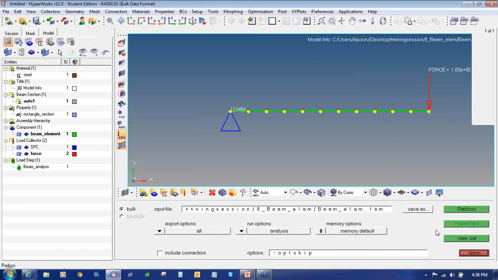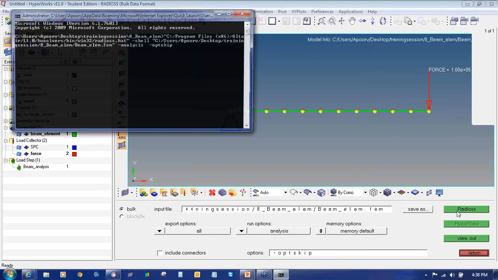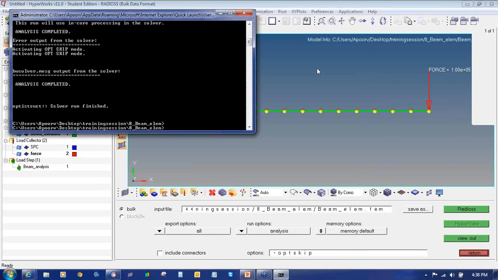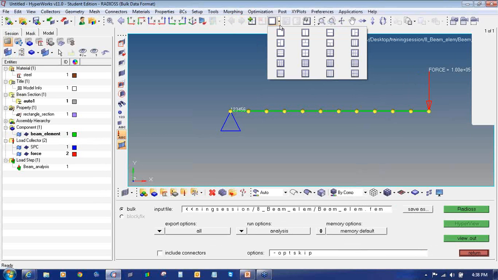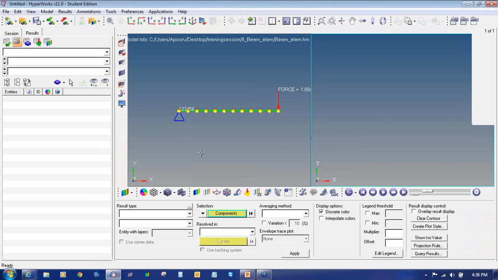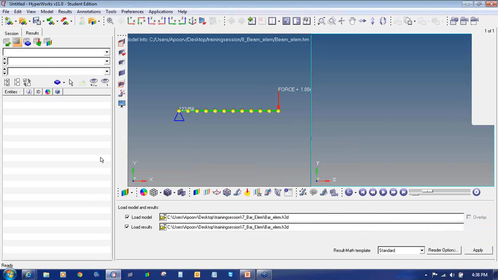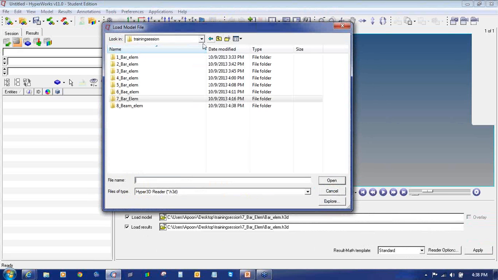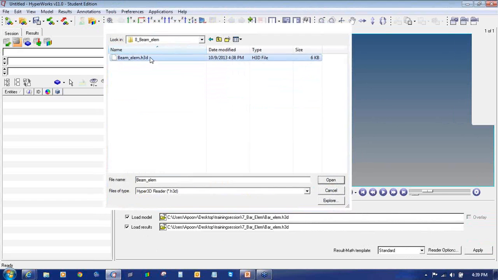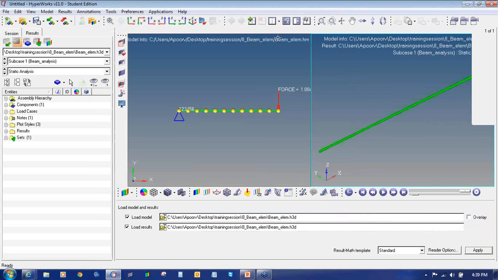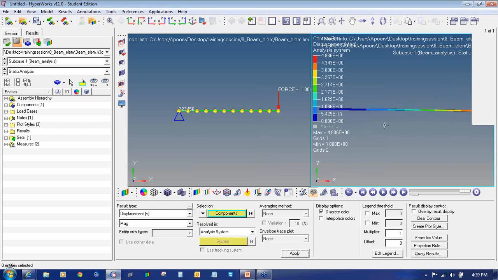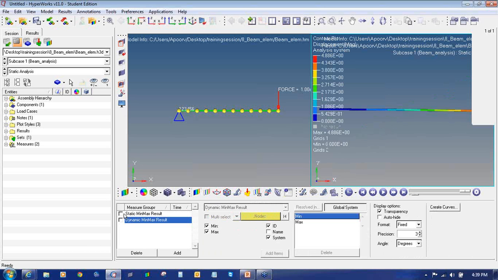Go to analysis, radius, split it into 2, click on open folder, browse the folder, H3D file, and say apply. I will check the displacement value, the static minimum maximum. I will turn off the minimum.